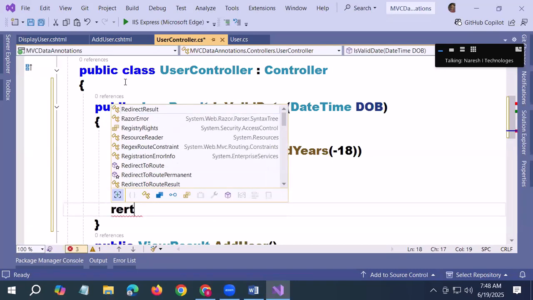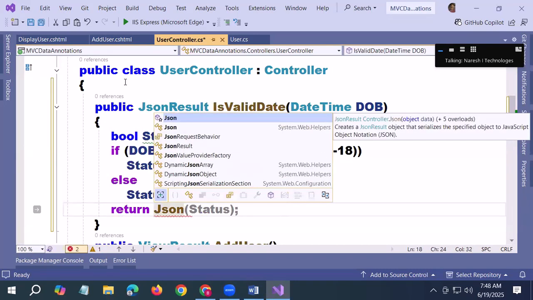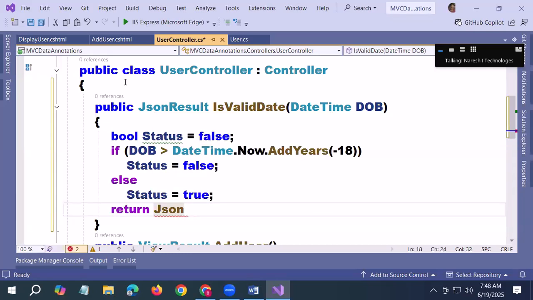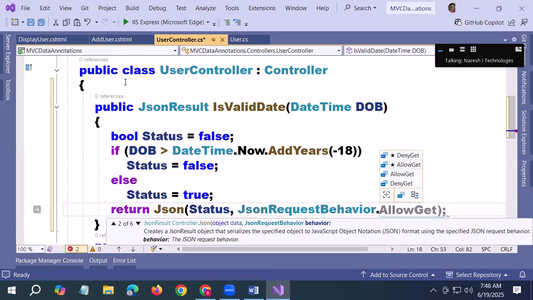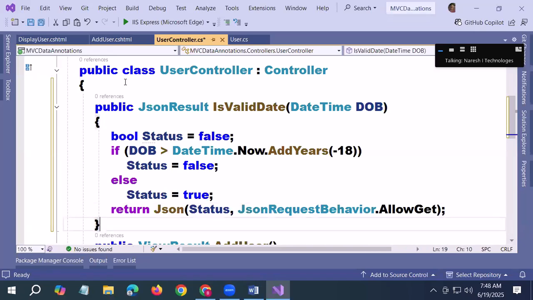Return. What should be the return type? JSON. Return Json status. And here I said you allow get. On a get request, this call should be performed. On a get request, this call has to be performed. Okay, fine.